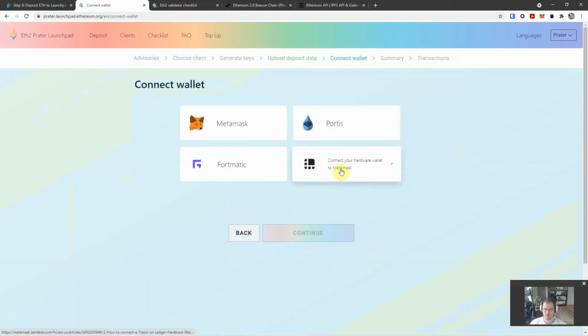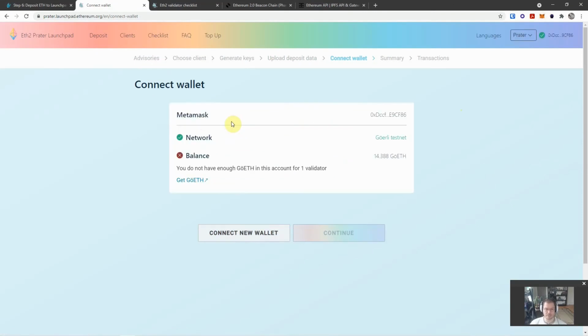And that's asking me how I want to do this. I can use a hardware wallet with MetaMask. I'm just going to use MetaMask. And it's telling me your balance of 14.388 GoEth is not enough. So give me a second while I go get some free GoEth.